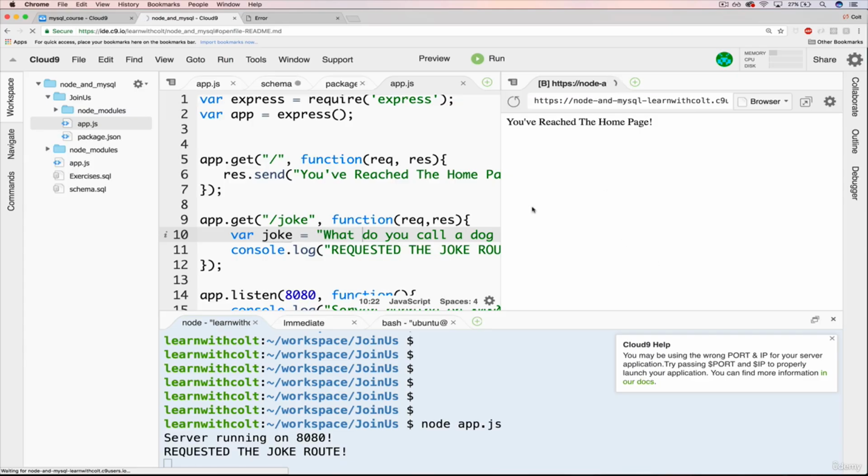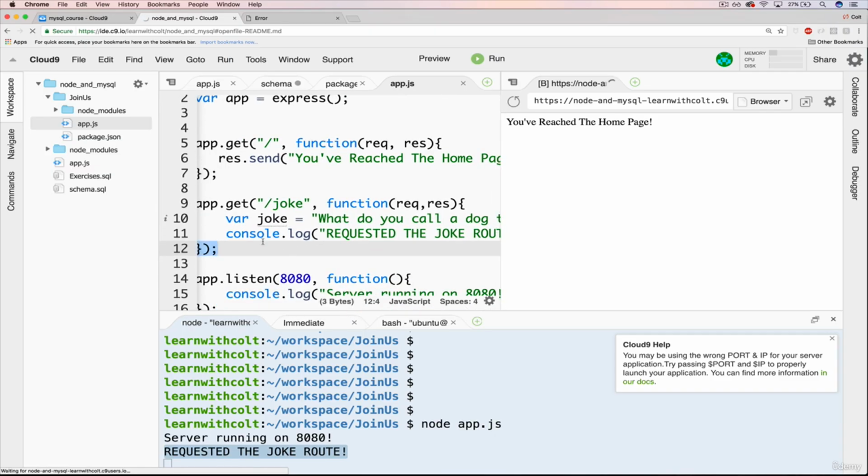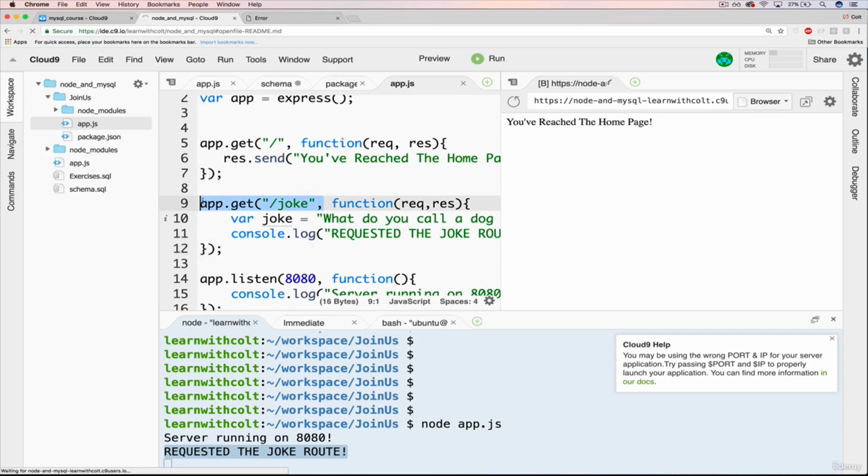It just keeps spinning and spinning. We get requested the joke route, which is what we wanted. We console.logged. That means this route is being hit, and we're running this code. But now over here, it's still spinning and spinning. And eventually, it will stop, and it will give us an error message saying cannot get /joke. Basically, that's saying, we waited and waited, but there was no response from this server. So the server received it, we did something, but we never sent anything back because we're missing res.send.